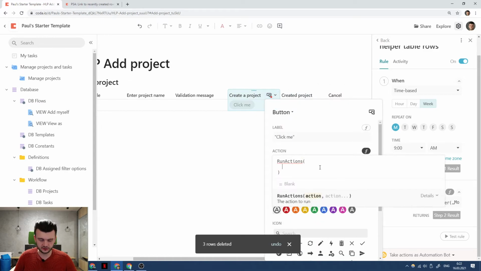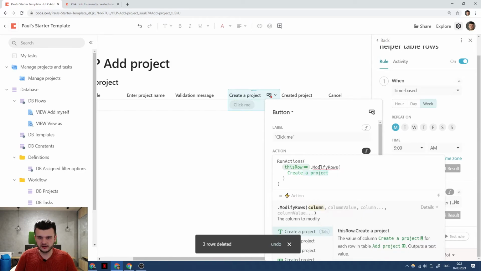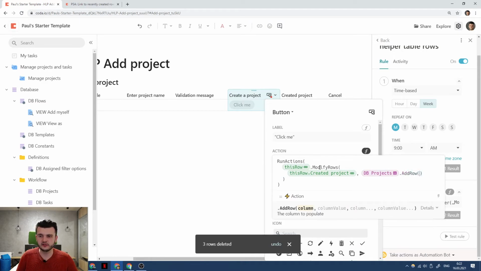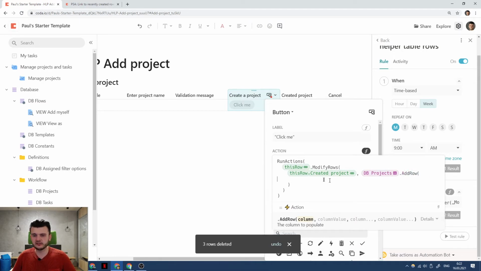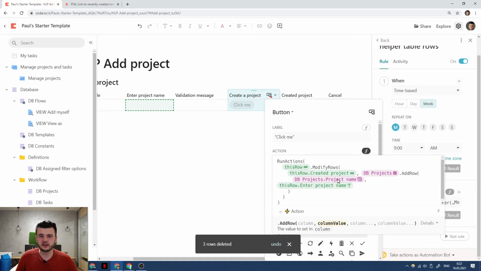So the first action is this row, modify rows. Created project is the one that we add a row to DB projects and write the result into the created project cell. So DB project add row. Project name is this row's enter project name.